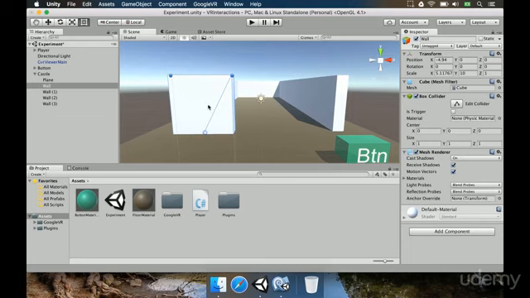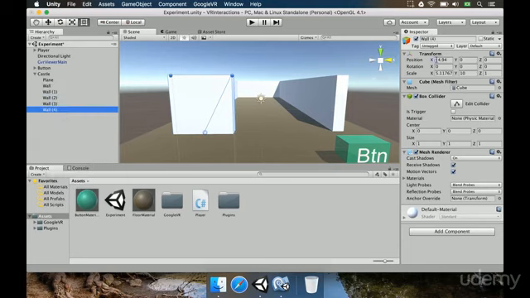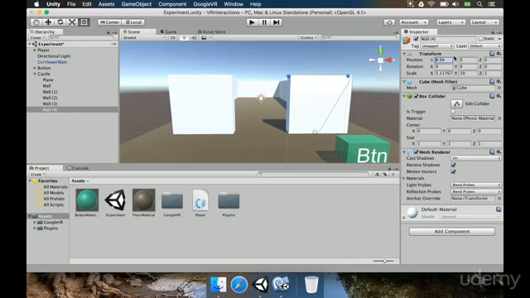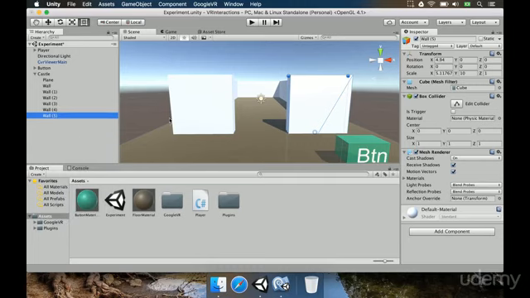Okay, so we have this first wall. We can duplicate that and change its position on X to the opposite of what we have here. So instead of -494, we change it to +494. Okay, and now we duplicate that wall one more time. Okay, let's rename this one to door.